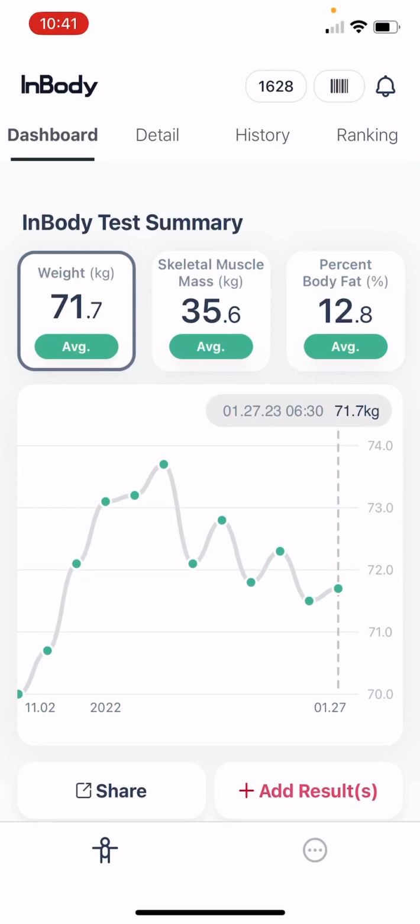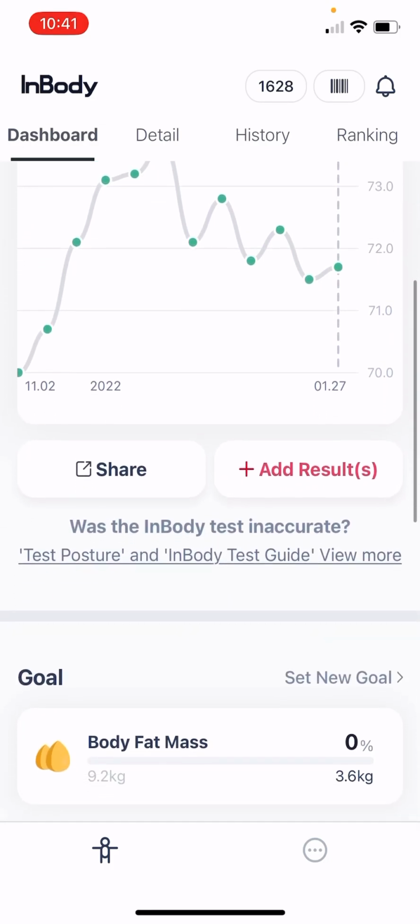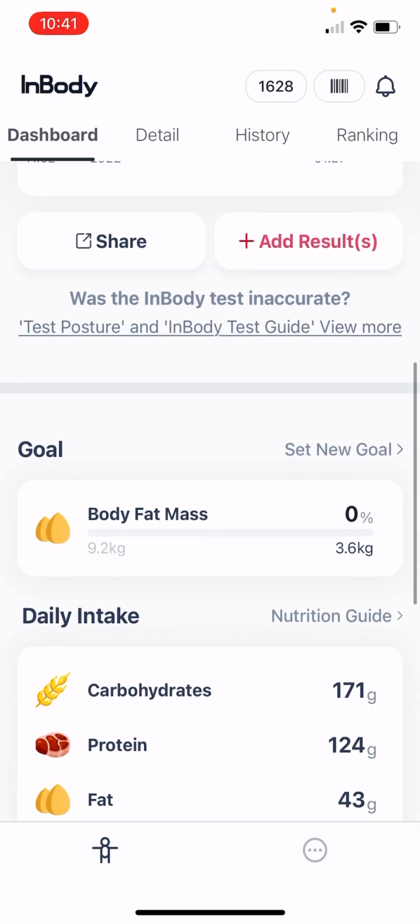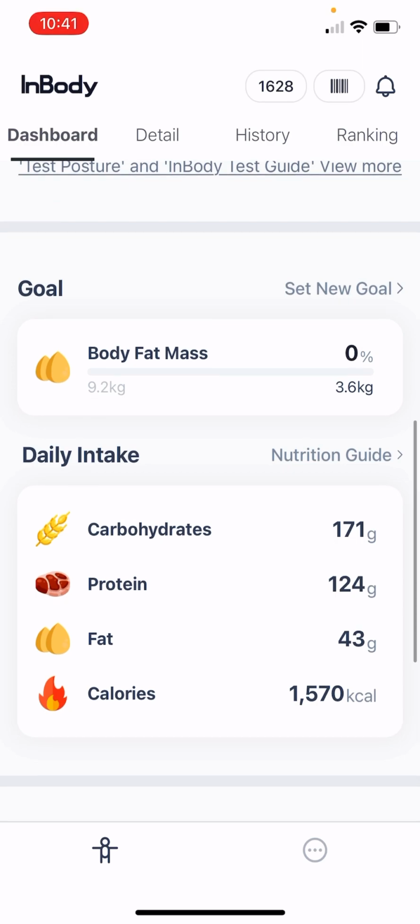Hey, this is the InBody app. I'm going to show you how to get your calories and macros from the InBody app over into myfitnesspal. So open the InBody app, it'll open into your dashboard and come down to this goals section.